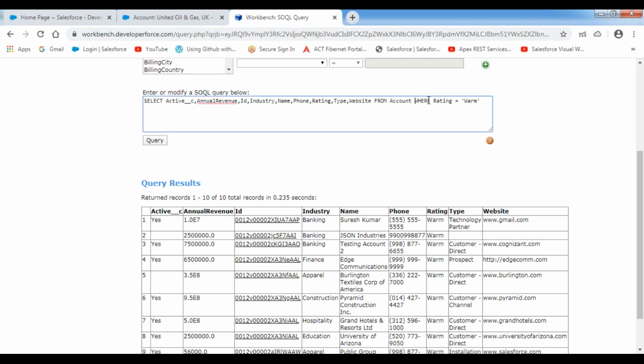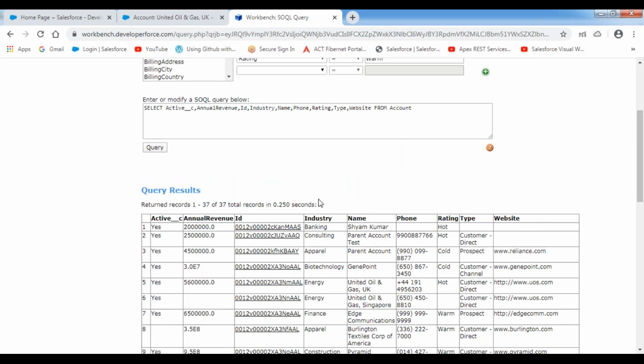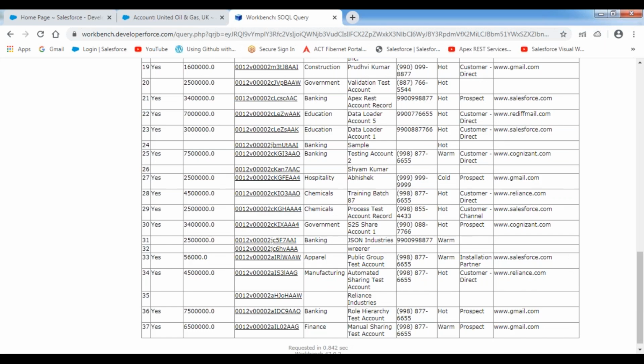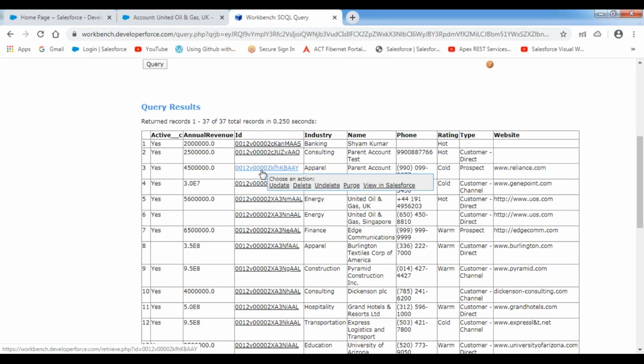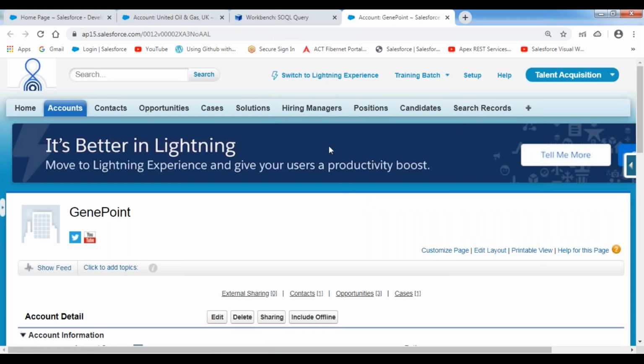For example, I'm not adding any condition over here. Remove this condition, where clause. Now click on query. We can collect all the data also over here. Now 37 records are available, which have been collected. These are the records. If you want to see the record information, just click on that particular record. Now it is indicating the operations: update the record, delete the record, undelete, purge, view in Salesforce. If you want to view the record in Salesforce, just click on this one, and the record will be opened automatically in your Salesforce editor. You can see the record information. So now all the options are available.